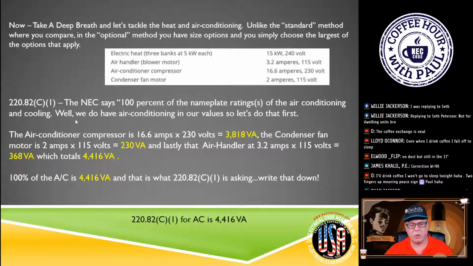All right, let's look at number 1. So option number 1 was 220.82(C)(1). It says 100% of the nameplate rating of the air conditioning and cooling. Well, we do not have air conditioning in our values, so let's do that first. So we have to work the values up. It wasn't given to us as one lump sum.